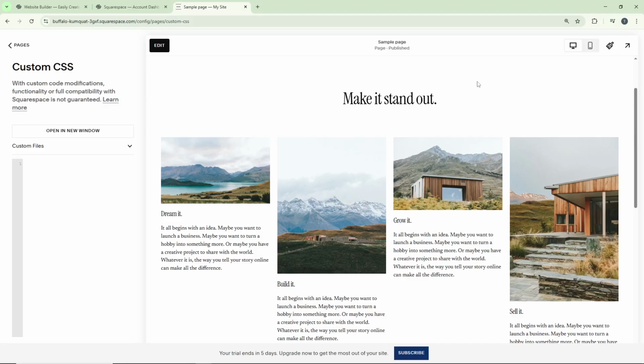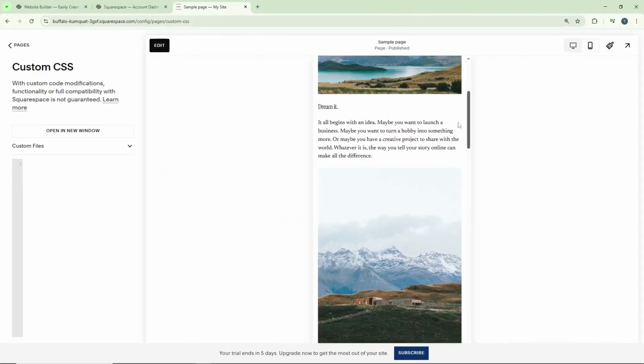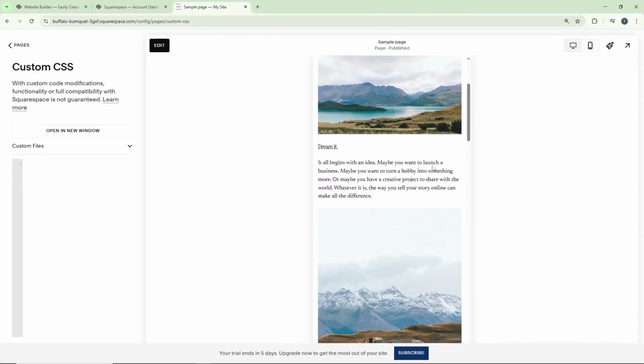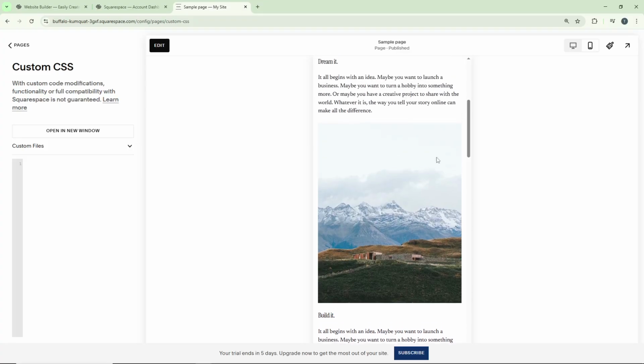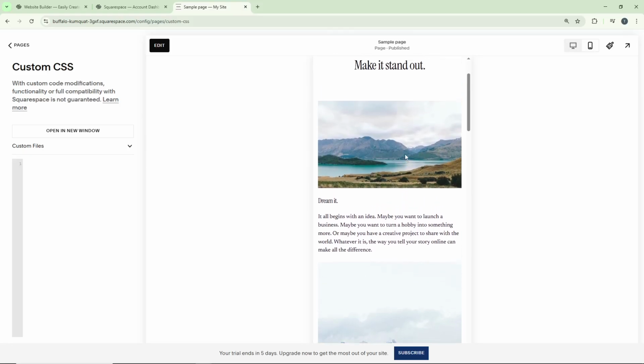Before we add the code, let's check what the mobile view currently looks like. You can toggle to mobile view within the editor, and you'll notice that your list is displayed as a single column. It's functional, but it doesn't make the best use of the available screen space on mobile devices.